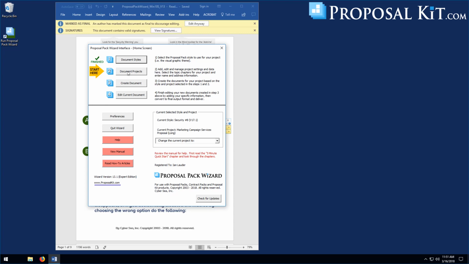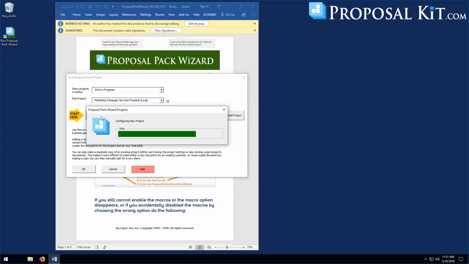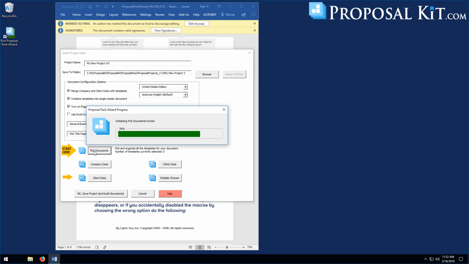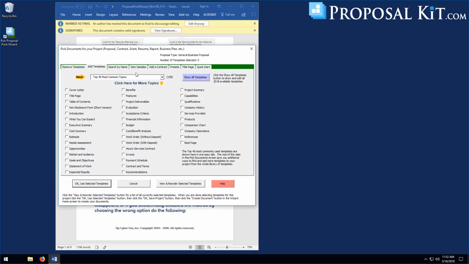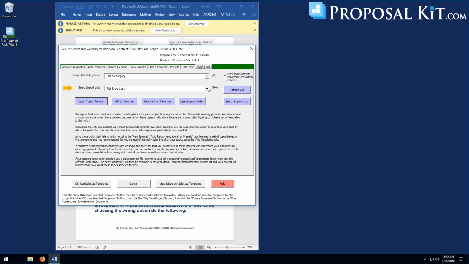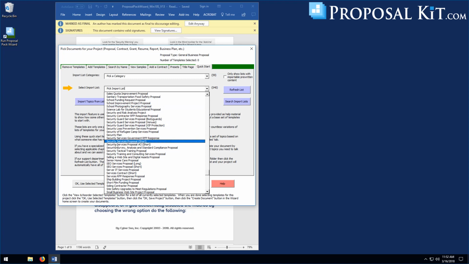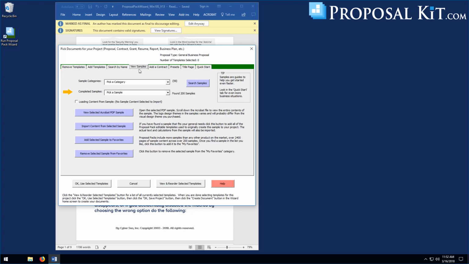And just like before, we'll click the Document Projects button, Add New Project. And in this case, we're going to show you how to create a proposal from a pre-made example. Now, last time we used our Quick Start tab, and you can find security proposal layouts here as well. Just scroll down to the S's, and there are quite a few security layouts. But in this case, we're going to use a completed example proposal.